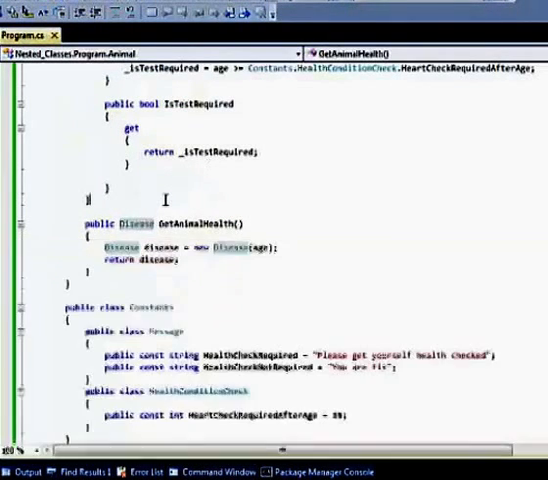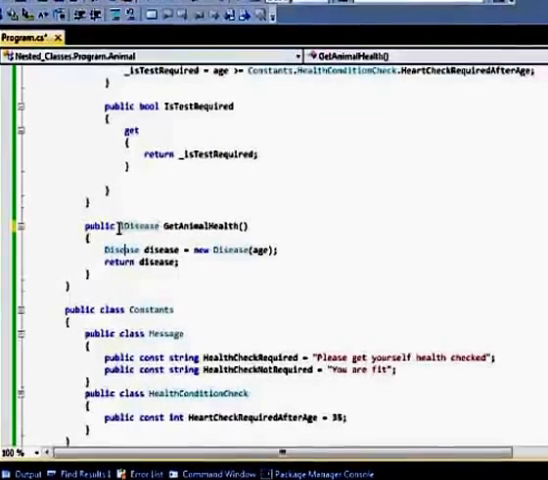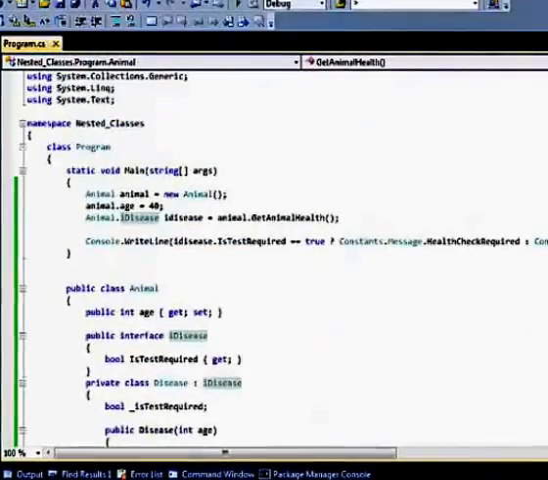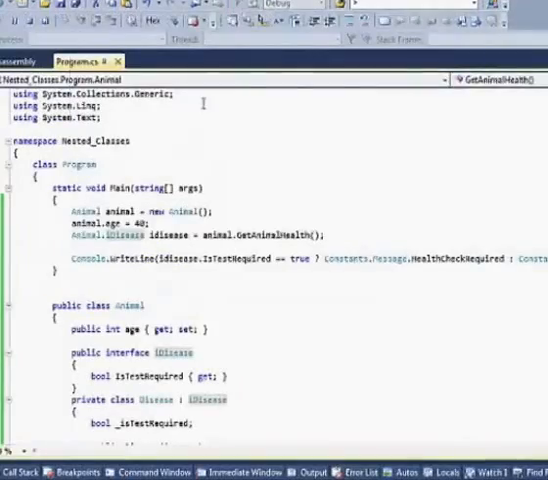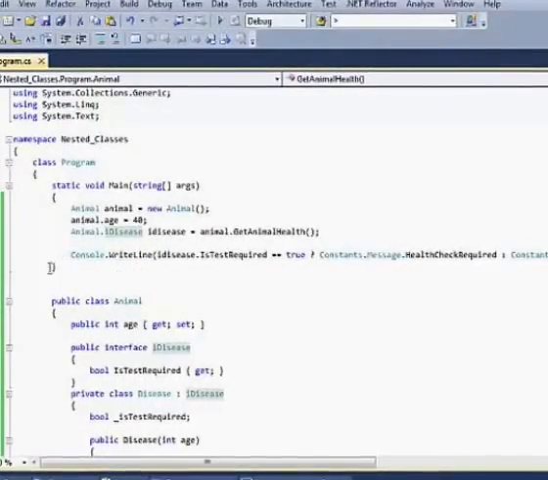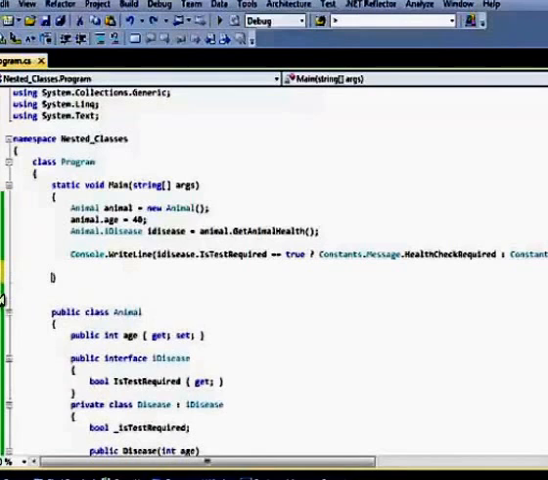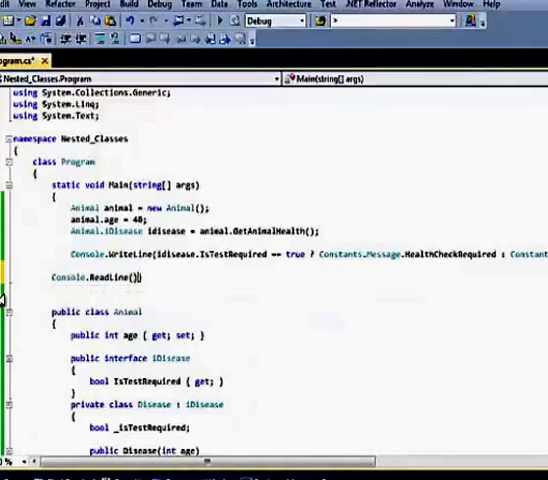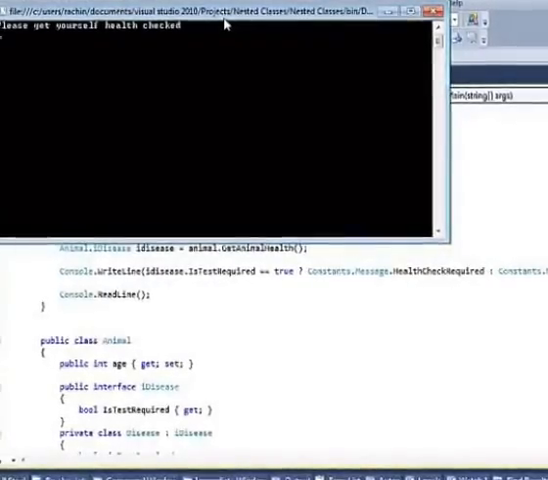So the error says that the accessibility of the class, nested class, is less than the accessibility of the function. What we have to do here is return the interface object, and that will be caught in the interface. And let us try to run this now. Okay, console dot read line. Right. Let's see what my object says now.